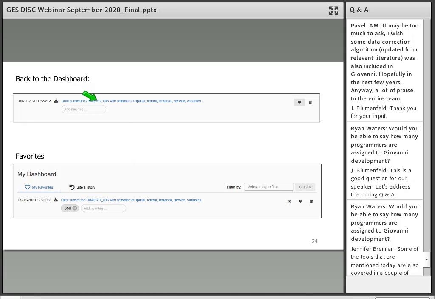This shows what I just did, the data subset for that data collection, including the selection of the spatial, format, temporal, service, and variables. All of that's included, so I don't ever have to do it again. If for some reason I had a power outage, it would be saved. I come right back in, click on it, it's all there, does it again. The files themselves at the link are stored for 2 days. Come back later than that, you just have to redo the Get Data button, and you'll get them again. If you really like what you did, you might use that criteria again, you can click the Favorite button, and then they become stored as favorites. And again, you can filter them. So I filter them with OMI. That's the instrument that they came from.